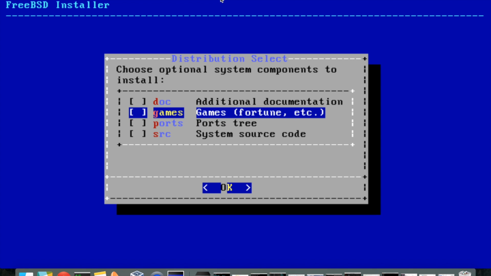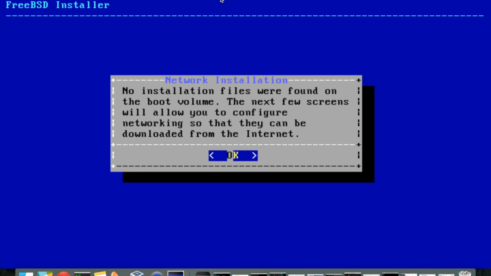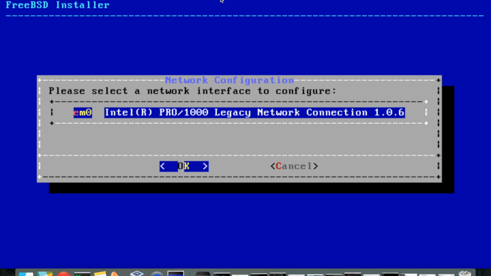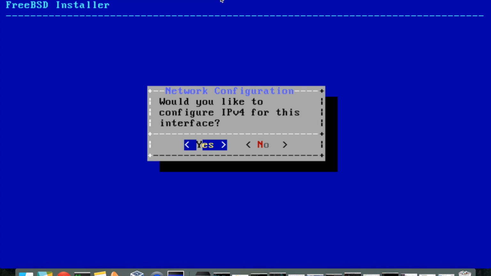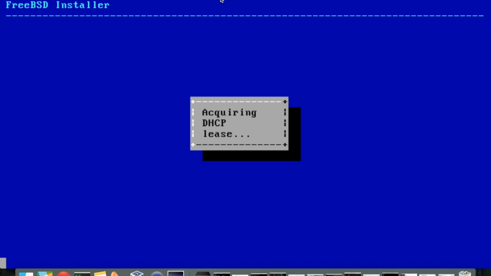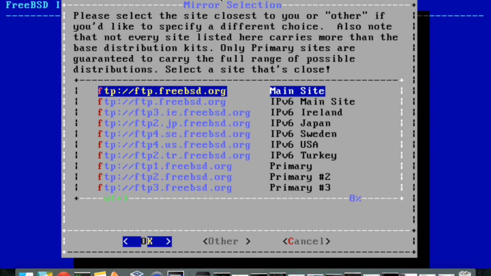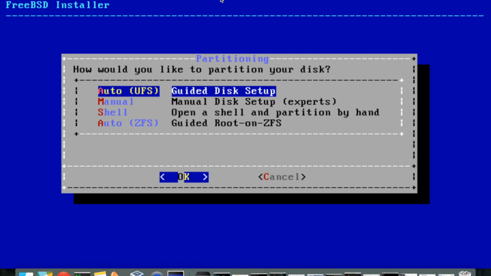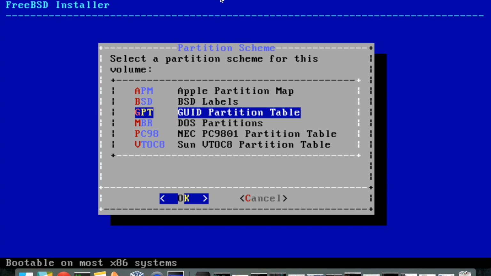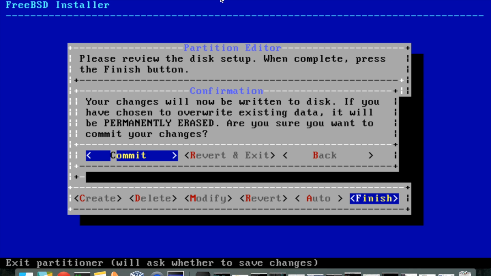I don't really want any of the games included. That's okay, we're going to install the files from the internet, and I'm going to set up IPv4 DHCP on the network adapter that it finds. And then I'm not going to set up IPv6. The default mirror is fine. I'm going to auto UFS the disk, entire disk, GPT, finish and commit.